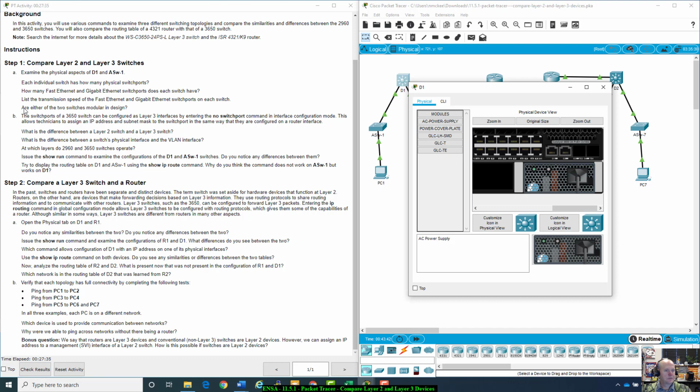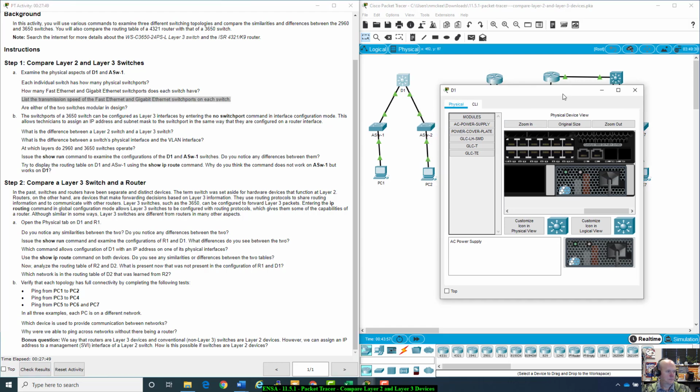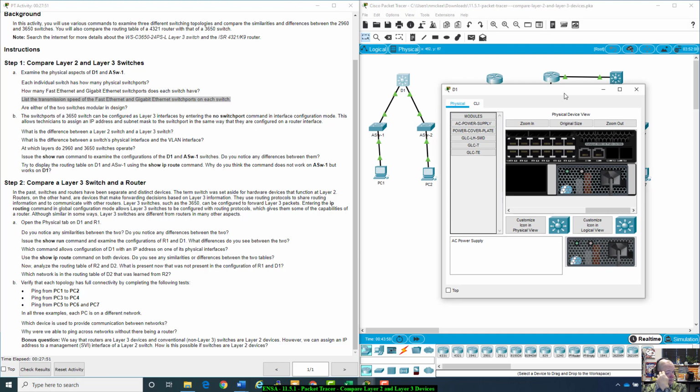All right, and it says, list the transmission speed of the Fast Ethernet and Gigabit Ethernet switch ports on each switch. All right, so you have Fast Ethernet ports on the, actually, the transmission speed of the Fast Ethernet is either 10 meg or 100 meg, and the gigabit is 1 gigabit. All right, or you could say 1,000 megabits per second.